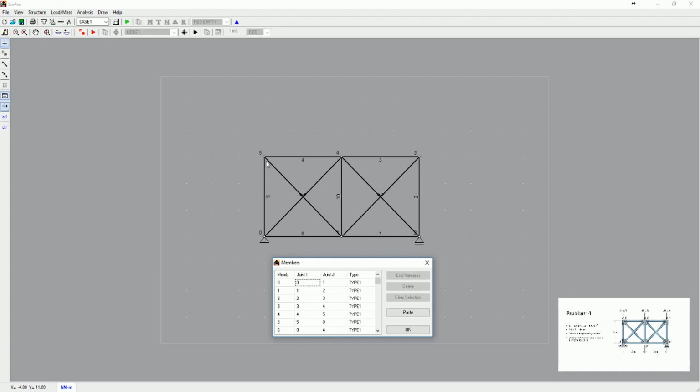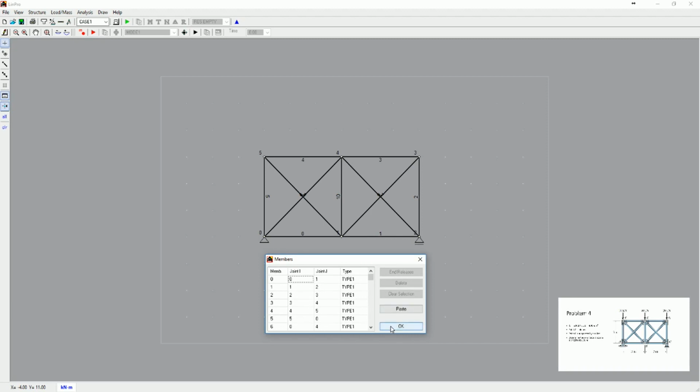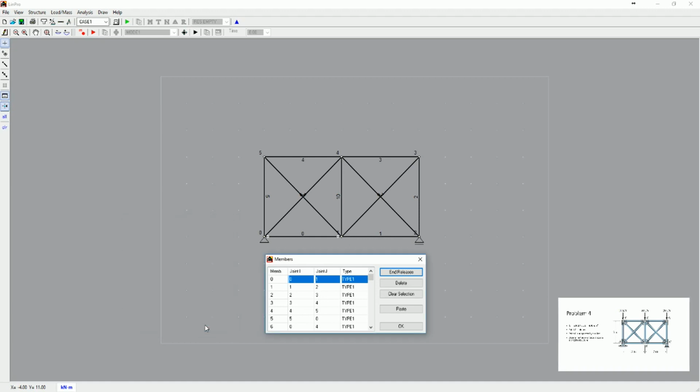In every joint, we'll keep one element with moment restraint. It does not matter which element keeps its moment, only that only one out of all elements in the joint retains the moment restrictions. Now we select the first element and release the moment on 1 and 0. We can see now that the moments have been released on these two joints from the part of element 0.